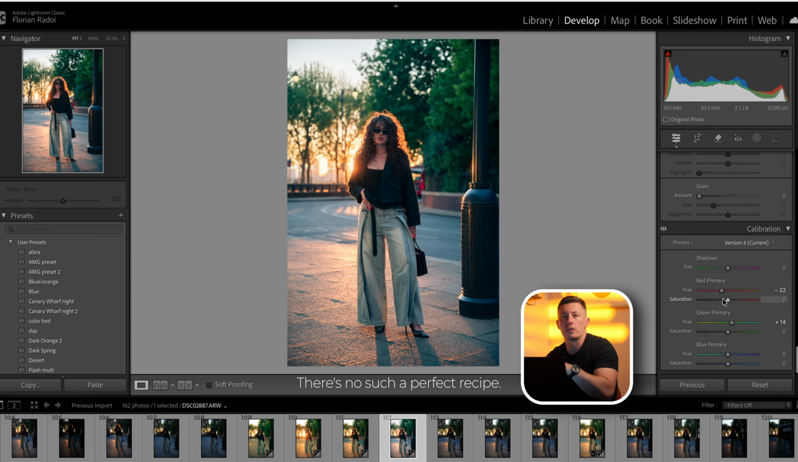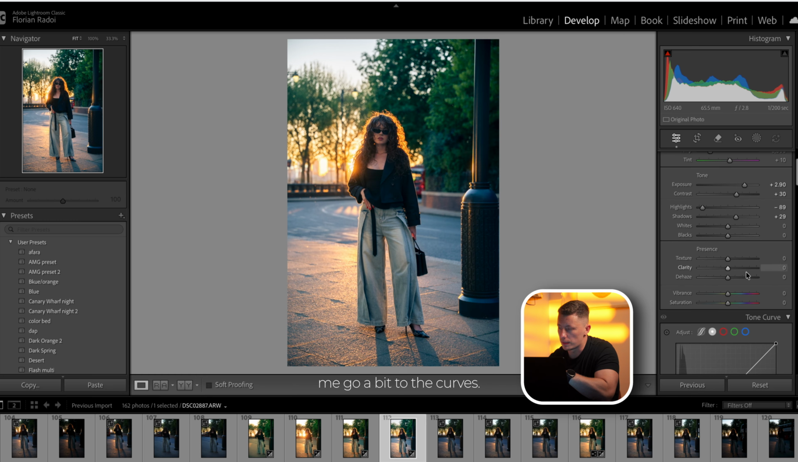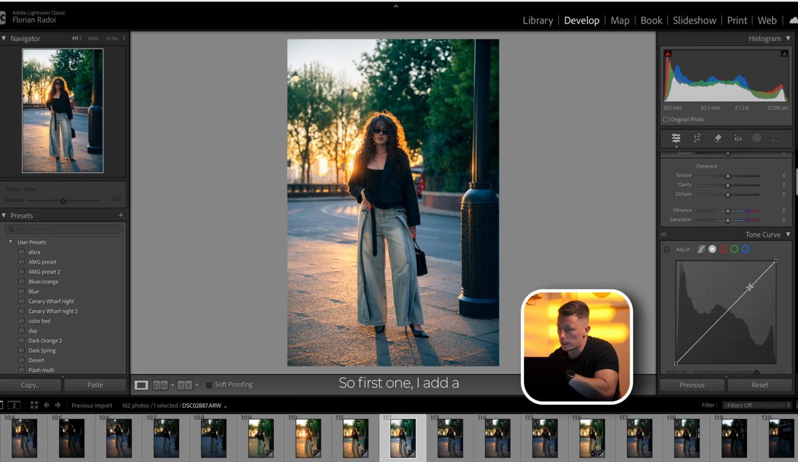There's no such a perfect recipe, it's just however you feel the photo to be. So creativity is not perfect, creativity doesn't have a perfect solution. We are playing around with the dials until we get the right colors that are pleasant to the eyes, or at least to our eyes. I might not be able to nail exactly the editing that I had in the previous photos. Actually, before this, let me go a bit to the curves. So first one, I add a small S curve.